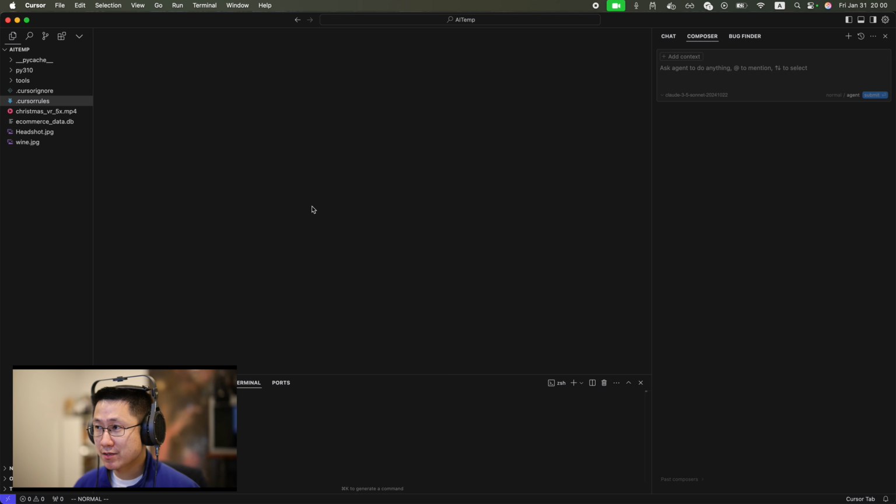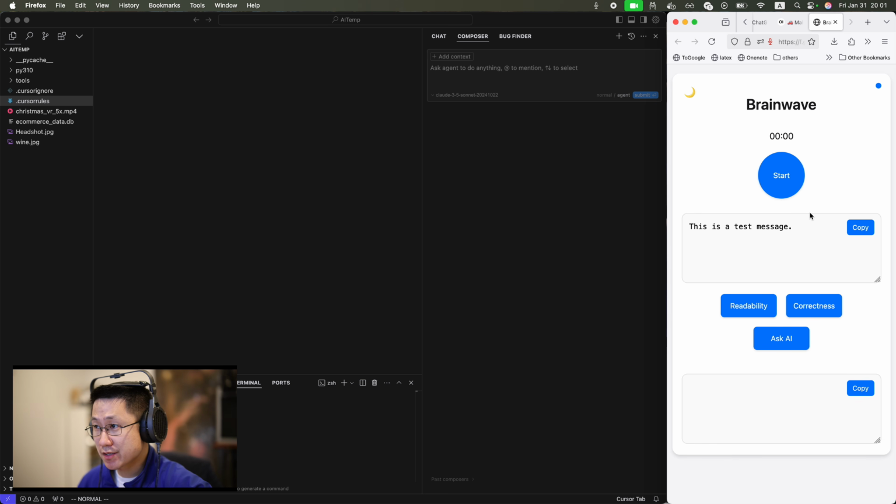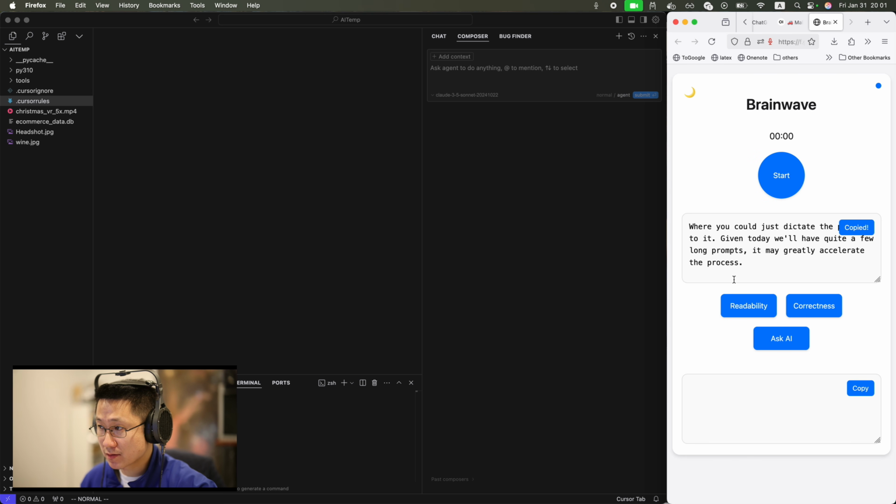All right, so we are at the Cursor interface. We have nothing really in our workspace. And here we have a screen set up with Cursor on the left side and a tool written by me on the right side. It's a real-time speech recognition tool where you could just dictate the prompt to it. Given today we will have quite a few long prompts, it may greatly accelerate the process. So we can click stop and immediately get the speech recognition results.